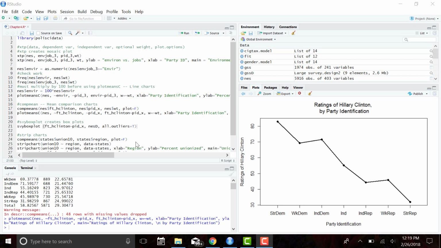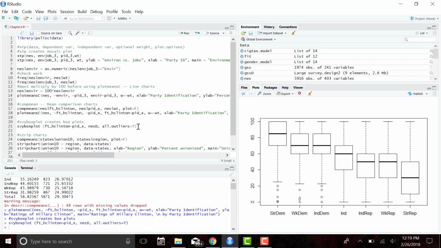So if we're going to use the same variable, we're going to use the function svyboxplot, which should fill in for you once you start typing it, and we're going to do ft for feeling thermometer underscore h Clinton, and then we're going to do PID underscore x for party ID, and then we're going to use NESD. NESD with the D at the end of it is for design. And then we're going to add all outliers equals true. So it shows any outliers, and it'll give us that.